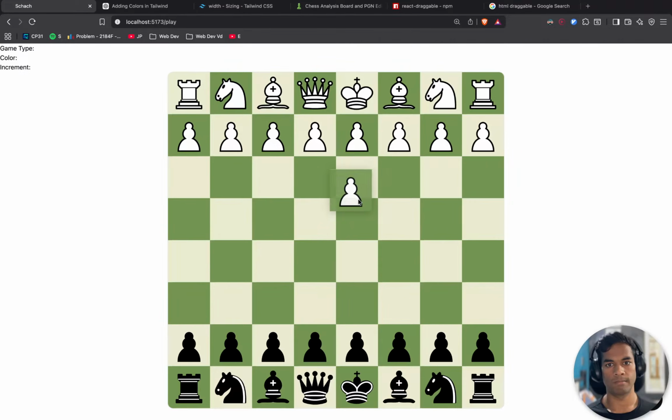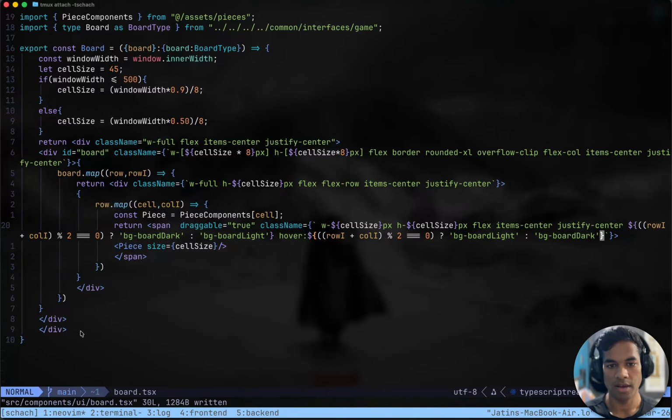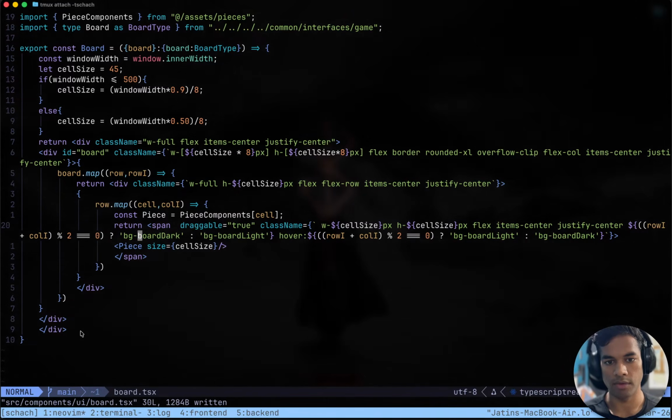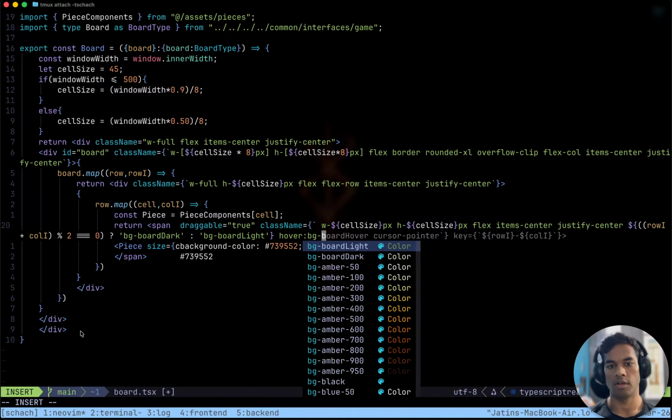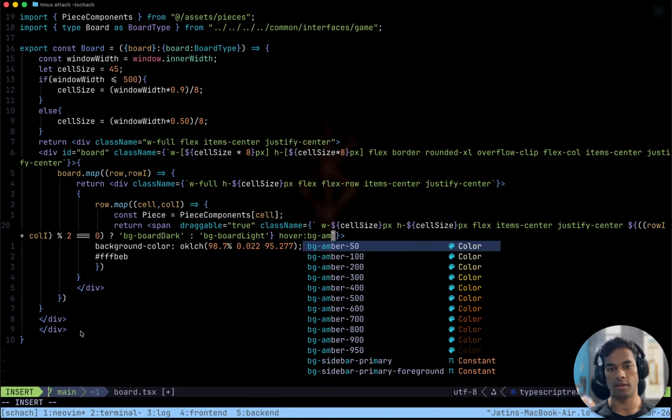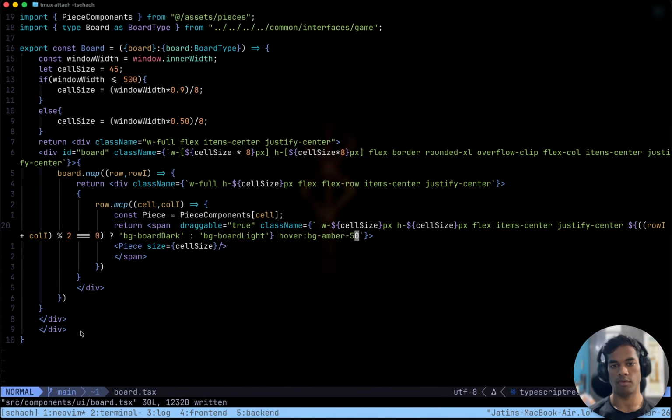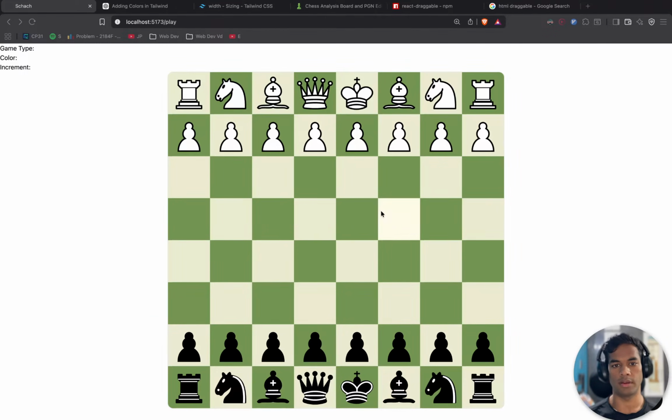Hmm, there is some problem. Hover should at least be working like this. Normally this is the background, and when someone is hovering, then change the background to the opposite color. Let's say on hover, change the background to always amber 50. Okay, right, this is cool. But we want more control than this. Hover is cool, we need more control.